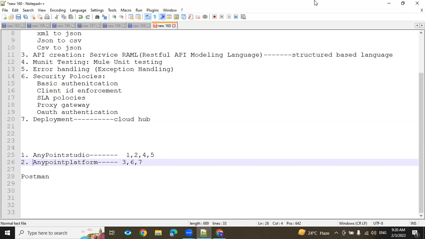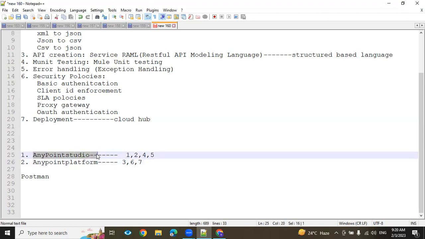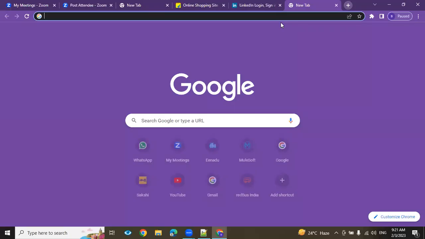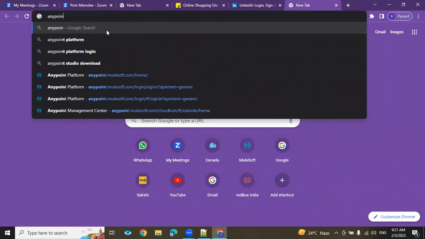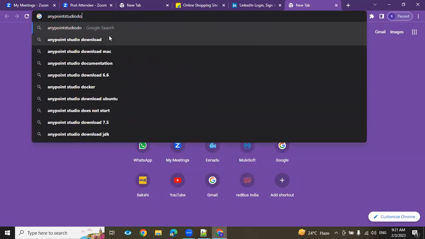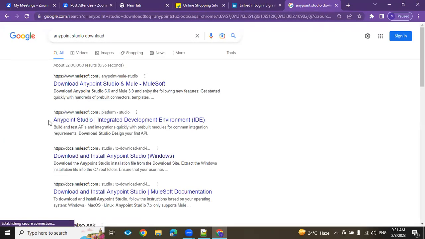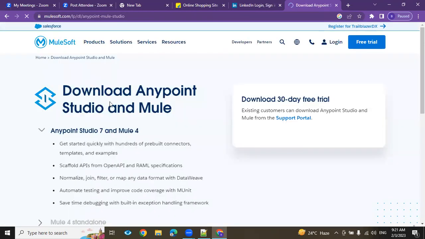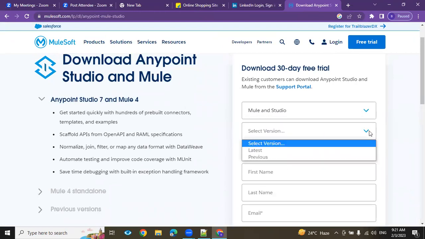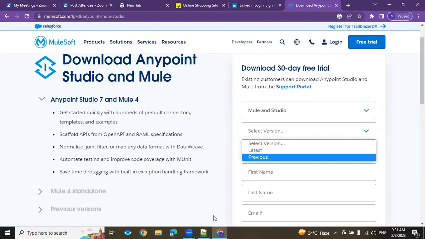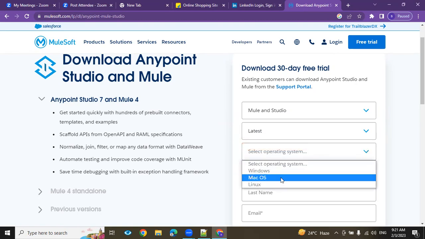Okay. So I am going to explain how to download Anypoint Studio and how to install this software on our local machine. First, go to Google and type Anypoint Studio download. Here we have to provide Mule Studio. Then select a version, the latest version, and Windows.